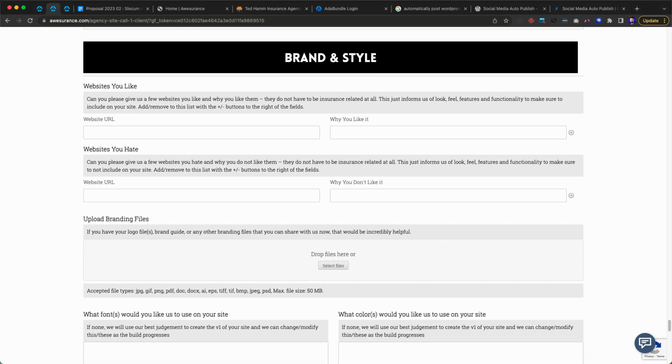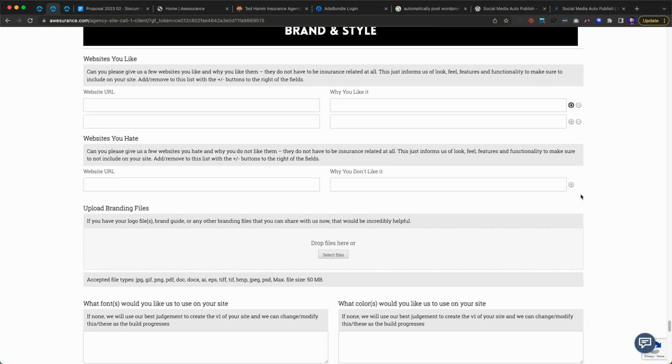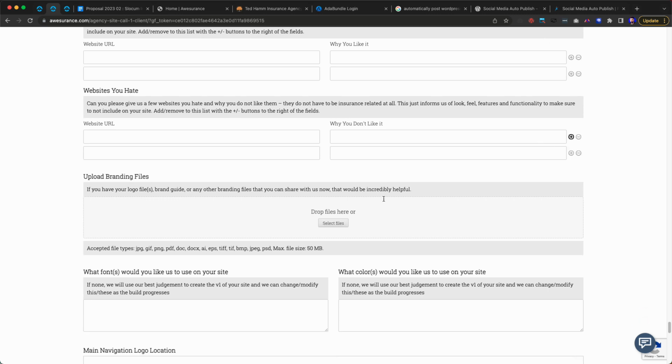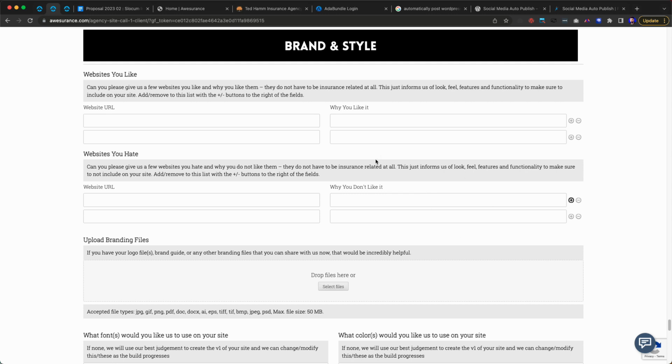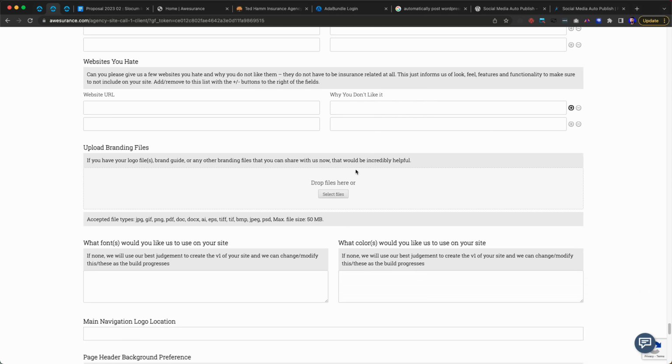Next is brand and style. This is all the stuff on your website, like visually, that we would like to know. So websites you like, websites you hate. Over here you can add as many of these as you'd like or remove. You don't have to fill out this section, but the more you can, the better it informs us and our designers what it is you're looking for.